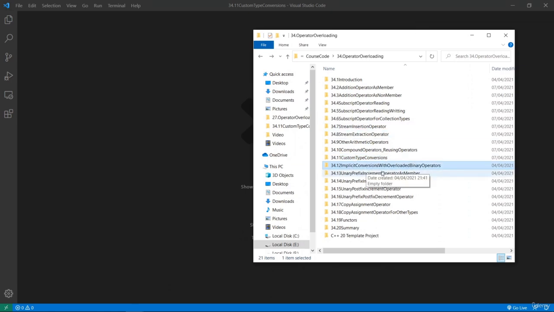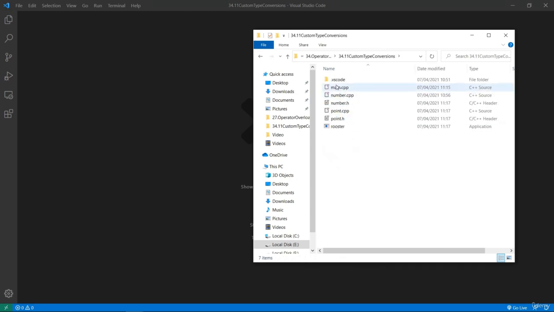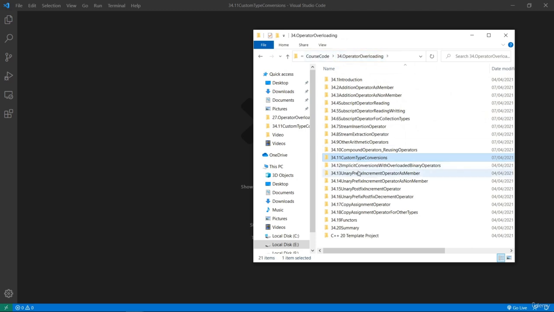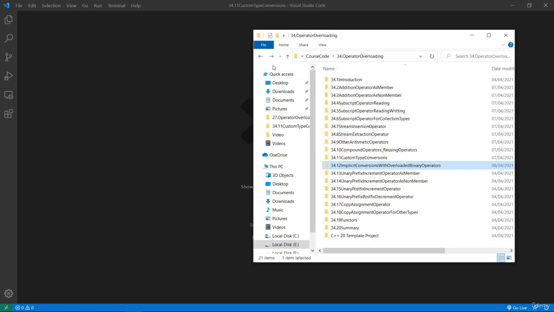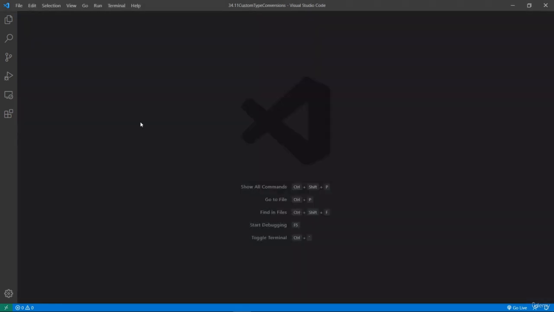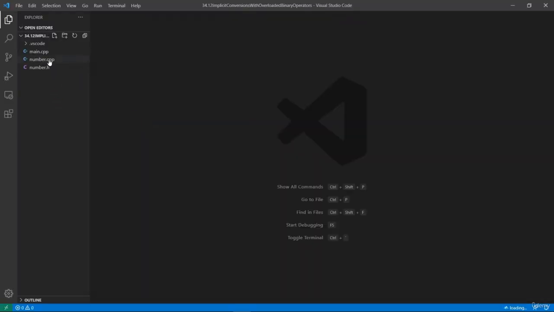The current project is implicit conversions with overloaded binary operators. We're going to grab the code from the last lecture because we're going to be stealing the Number class. So we're going to grab the main.cpp file, the number.cpp file, the number.h file, and the .vscode folder, because that's going to give us the configurations that we can use as a starting point in our program. So we're going to go in our current project and paste in what we have just stolen. And we're going to drag this folder on top of Visual Studio Code here to have our project open.